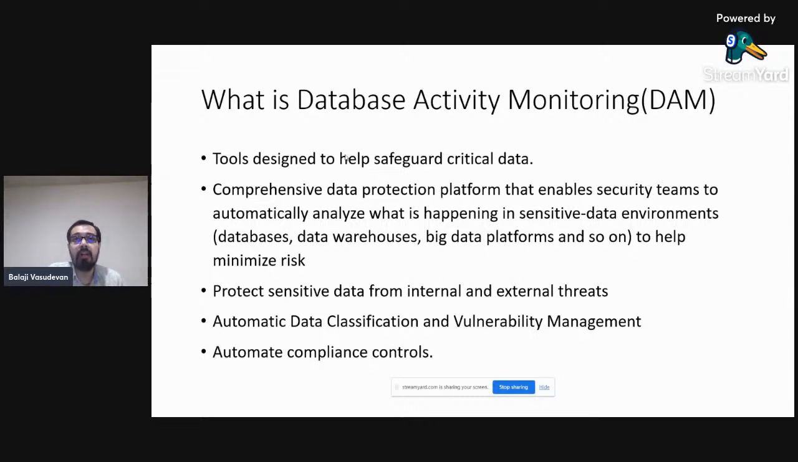So I need to know what the database has before I can actually decide what kind of monitoring I want to impose on it. The DAM tool will have a data classification module that will help you classify what kind of sensitive data is stored within the database. Based on that, you can enforce the policies. And then a vulnerability management component is going to address all the CVEs and whatever emerging threats there are within the database environment. So the vulnerability management is going to help you address those issues and find how vulnerable you are.